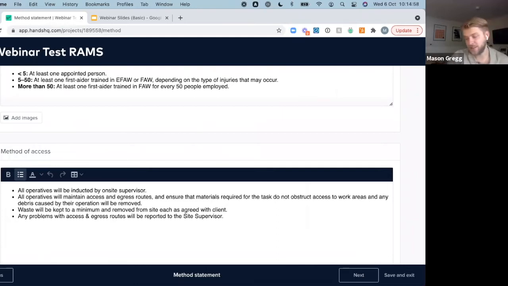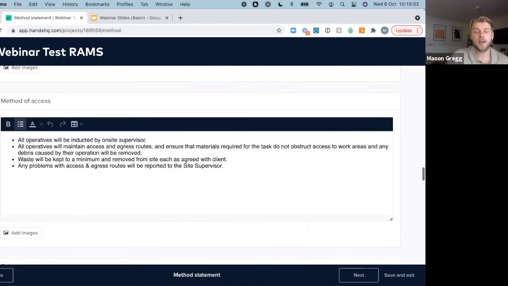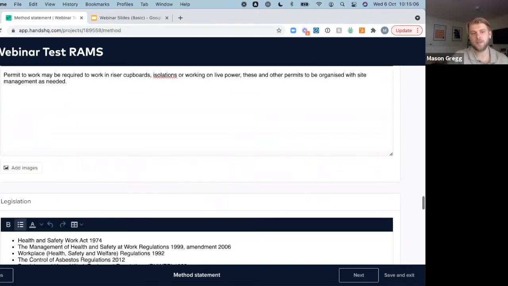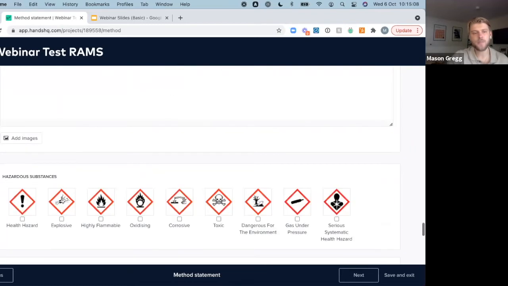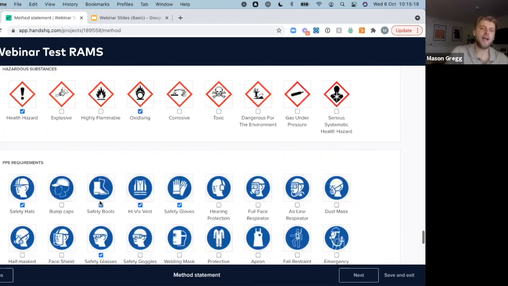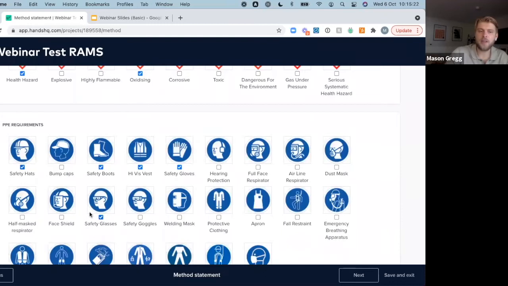We do also have an integration with our training side of the system as well, which I'll touch upon in a bit. But essentially, this is where you can add all of your method statement information. As I come to the bottom, you can select your hazardous substances. These are just the icons for the moment. I'll show you how we can add a use-specific COSHH assessment. And then finally, we've got our PPE requirements, which you can select from here. So once we've done that, we can move through to our next step.